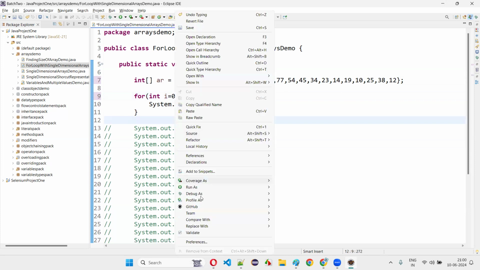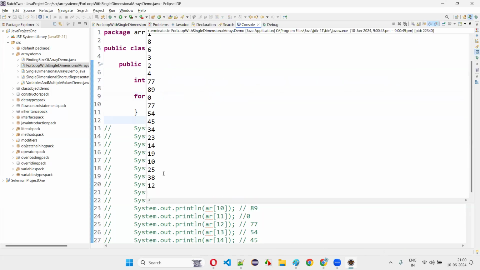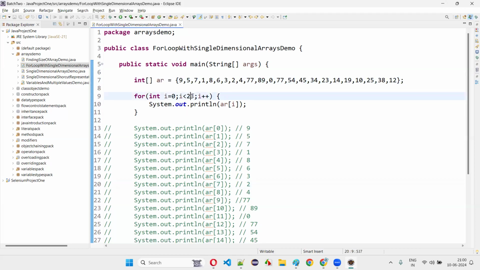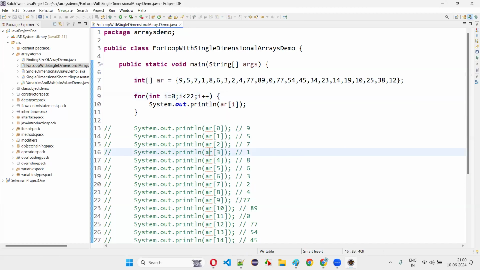Yes, this time it will print because I have updated the size of the array here. You see, 12 also got printed. But if I give 22, 12 will not be printed, guys. If I give 22 as the last value, it will not be printed. It goes up to 38 only, 12 is missed.